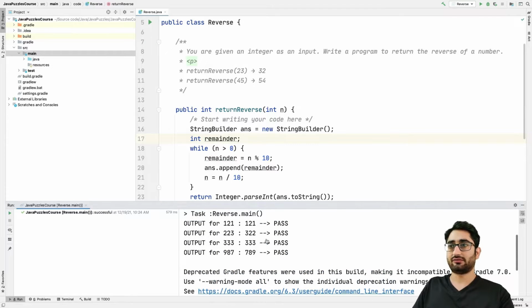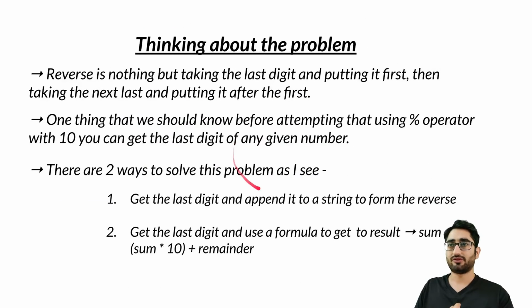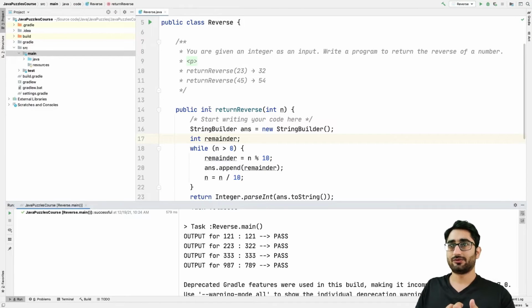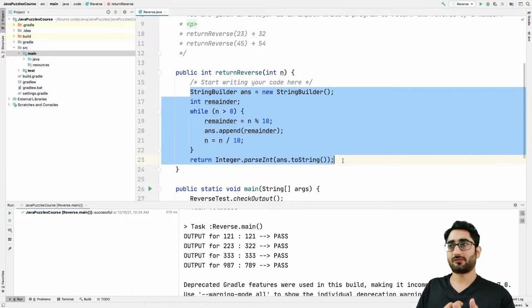You can see the test cases are still succeeding, right? All right, so this is how you can attempt this particular solution, and we solved this particular problem by using the first way. So we got the last digit and appended it to a string to form a reverse. Now let's try out using this formula wherein we say sum is equal to sum into 10 plus remainder. All right, so I'm going to comment this code over here.